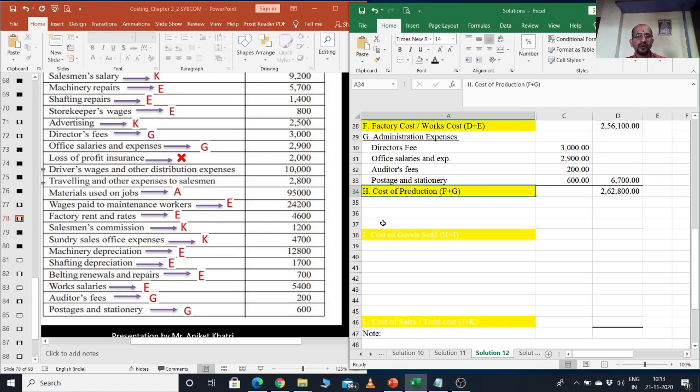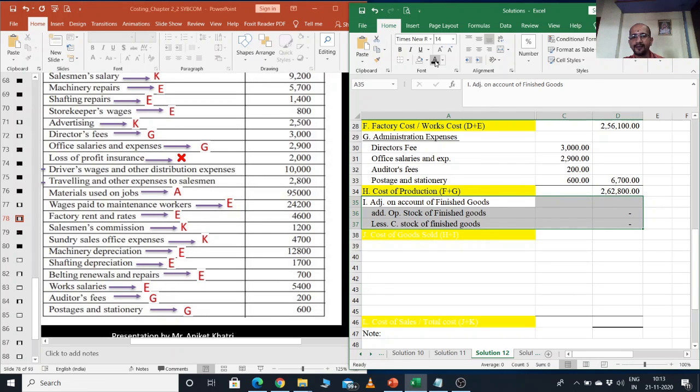Now again, as per our format, adjustment is there on account of stock of finished goods, but it is not mentioned in the example. We'll just write it as per our format and do the total, but it is one and the same, that is 2,68,800. This is our cost of goods sold.